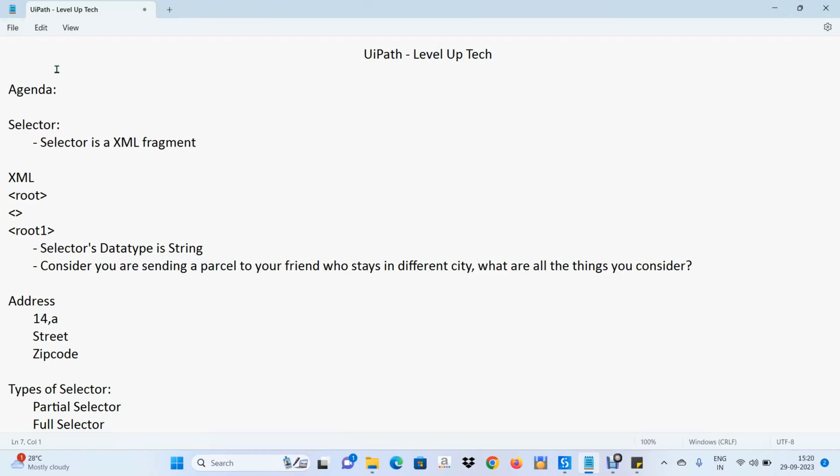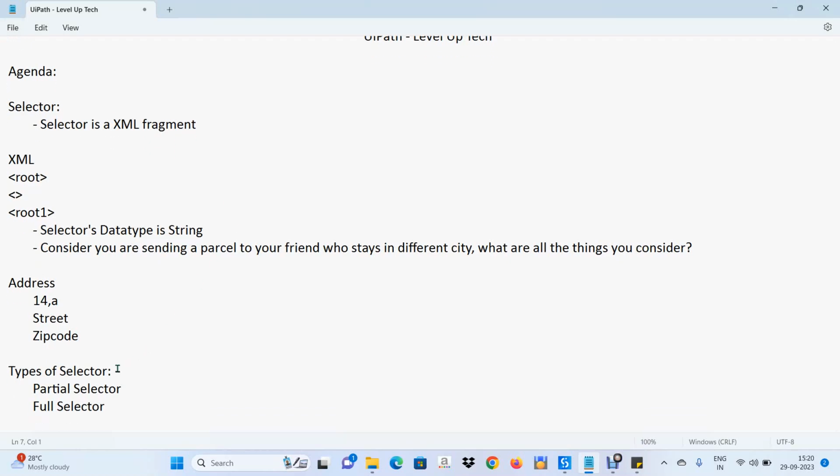Now we have two more things, and that is the classification of selector. One is partial selector and one is full selector. We will see these two with the help of an example.